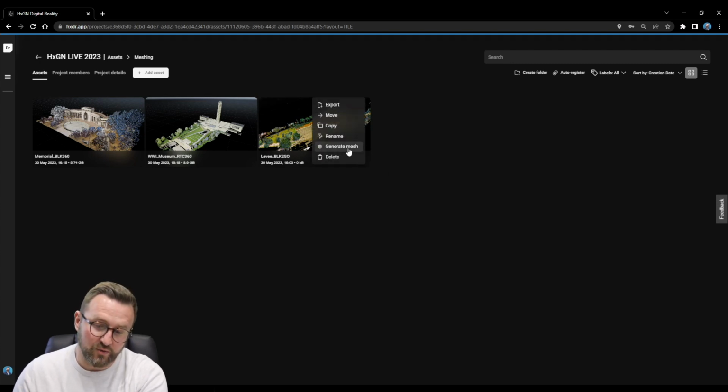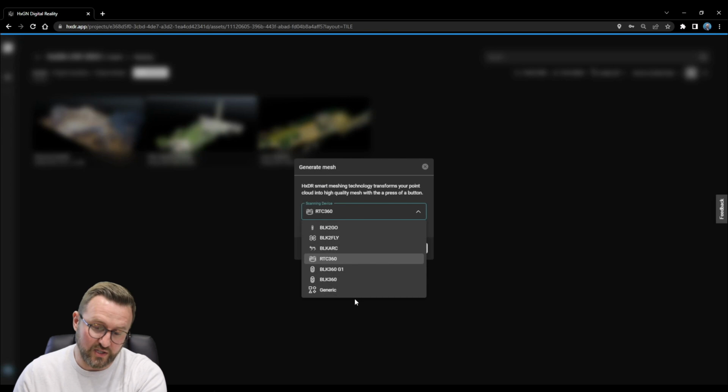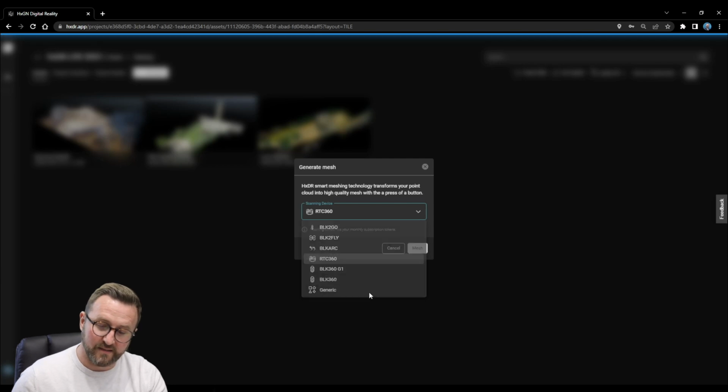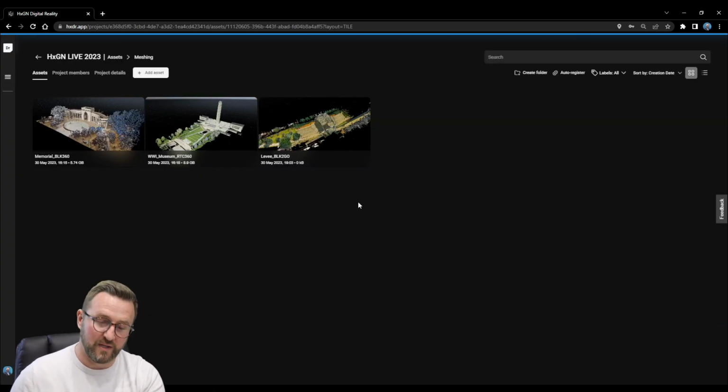But the one thing I did want to draw your attention to was the last option, which is generic. So if you've got data where you don't know what the source is, you don't know where it's come from, it could be third-party data, you can use the generic option and it will deliver the best possible result. And away we go. We would create the mesh and we've got it streaming.